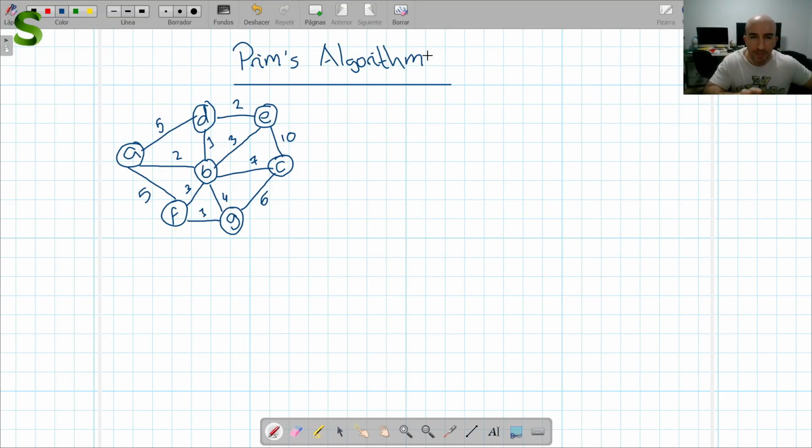Today we're going to explain Prim's algorithm. It's part of graph theory, where we have a graph with vertices connected with edges, and we want to find the minimum spanning tree, the tree that connects all the vertices with the minimum weight. Prim's algorithm is very easy.